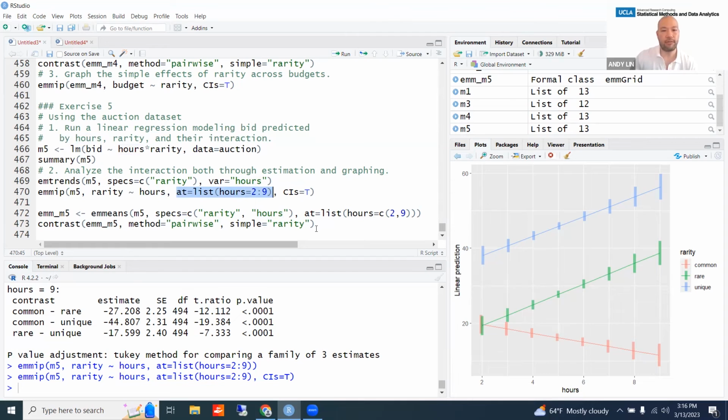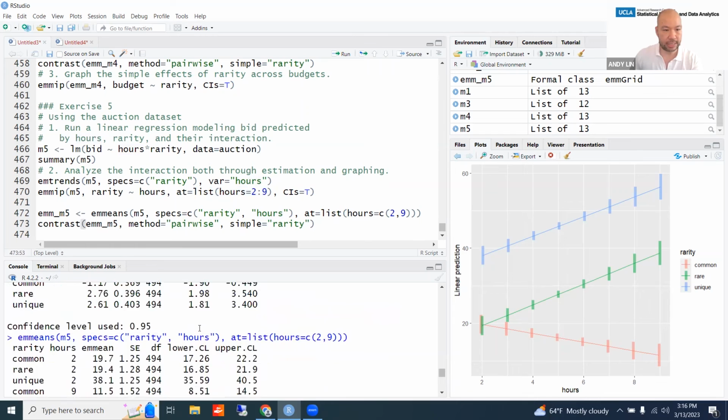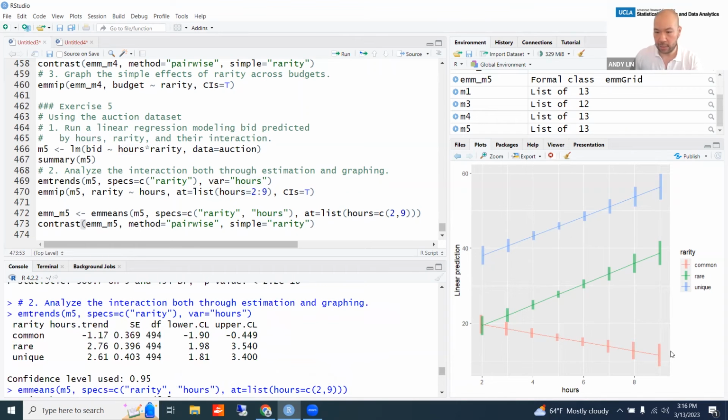Okay, these are the slopes, right? And again, here we can see these match these estimates right here. The common slope is negative, and the rare and unique slopes are both positive and pretty similar, which is why they look nearly parallel. They're actually a little bit different. Now I might want to instead graph the simple effects of rarity at different hours. So to do that, I'll use emmip again, but now I'll put the EMM5 emmGrid object as the first argument.